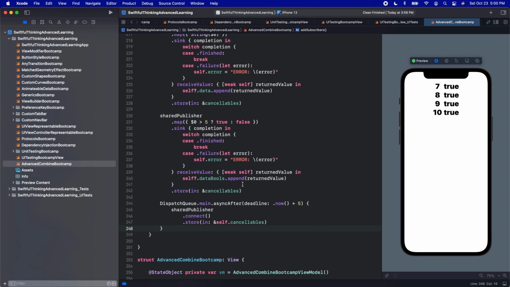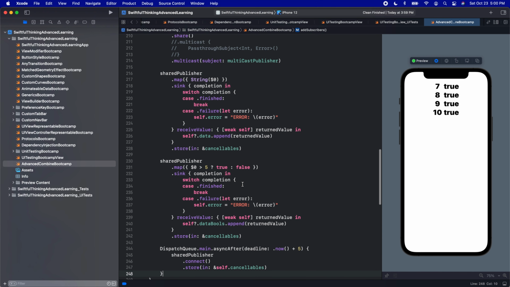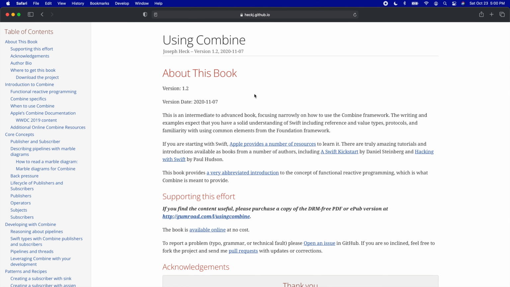There is more, believe it or not, to Combine that I have not covered. And I'm probably not going to cover it because I think this is more than probably enough. You could definitely build plenty of apps without having to learn anything more. But if you want to dive deeper into Combine, I do have a reference here that I want to share with you guys.